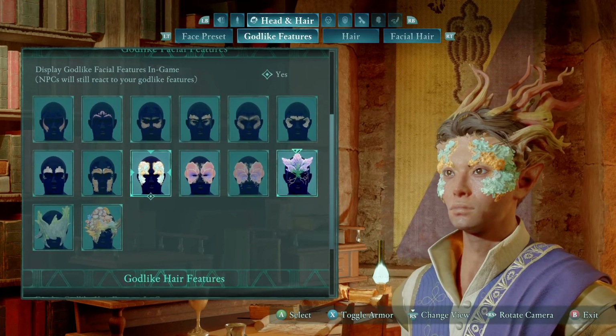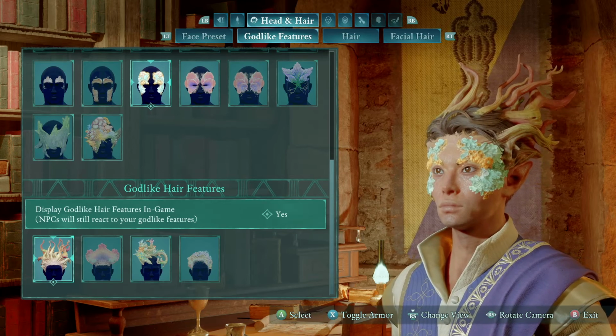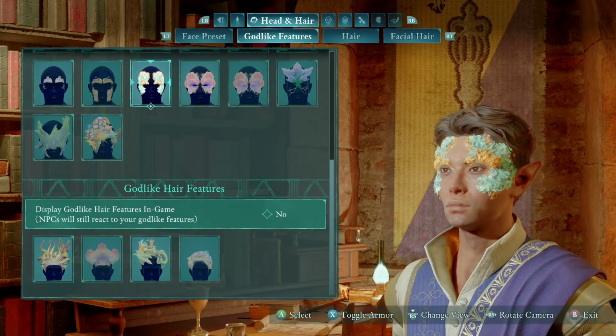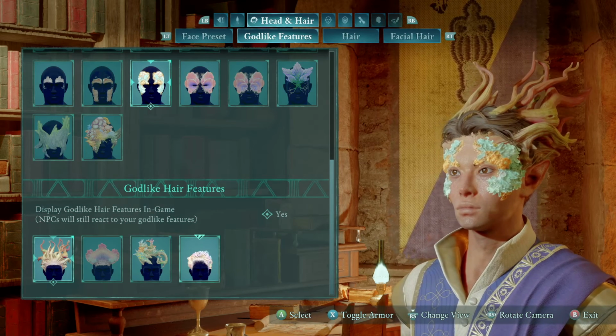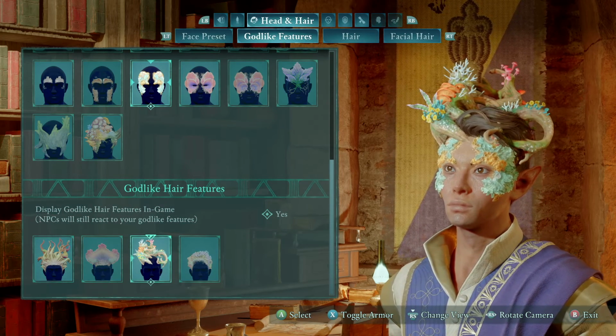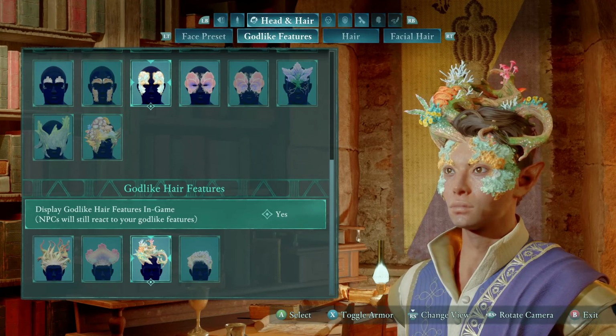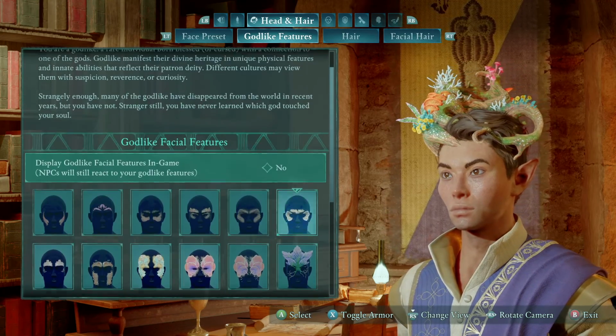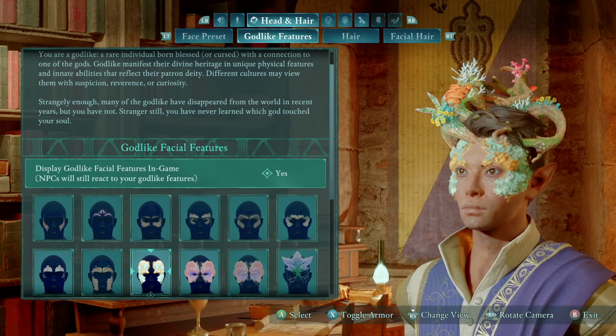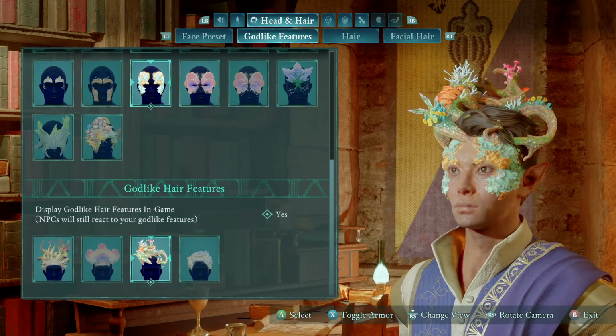You can repeat the same process for the godlike hair features as well. If you'd like to show it in the game, you can simply select it on and off and choose the one that you desire. But if you just want one of them, let's say, for instance, if you just want the hairs and then you remove the facial, you can simply do that. Or if you want all of them both, you can simply do that.